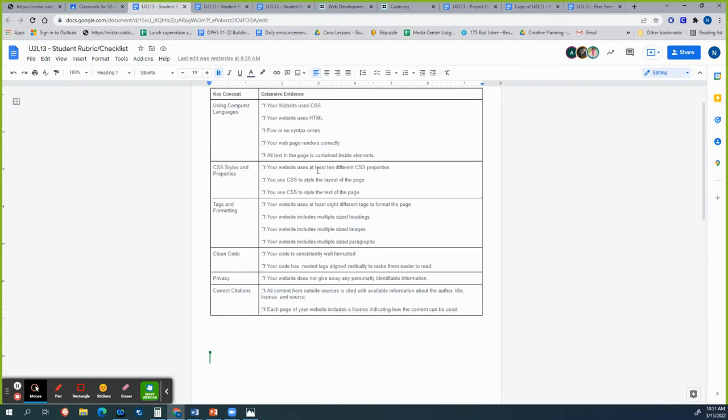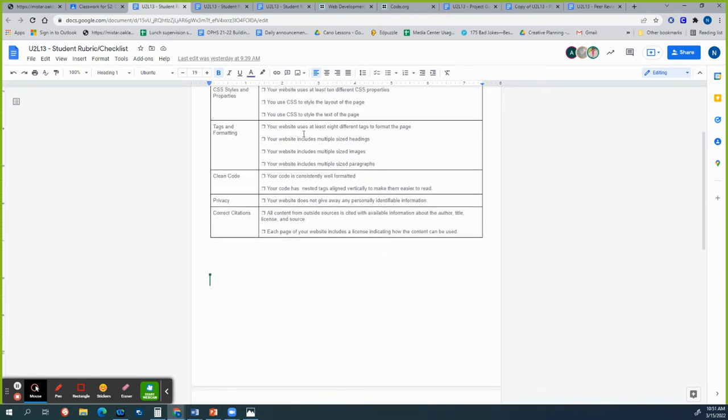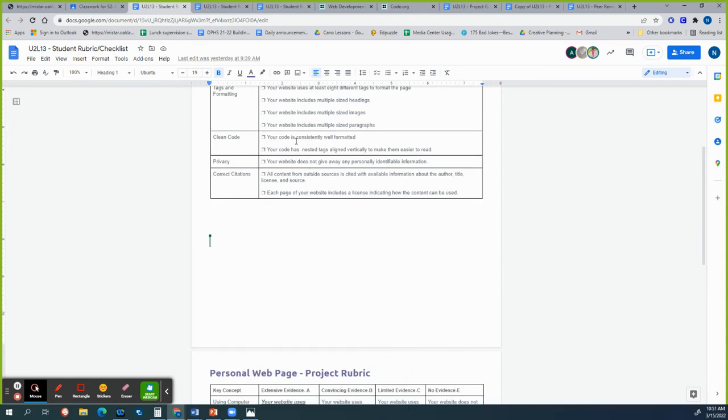CSS properties: you use at least 10 different CSS properties. Style the layout of the page, use styling text of the page. Your web page has at least 8 different HTML tags. Your web page includes multiple size headings, multiple images of different sizes, multiple sized paragraphs. Your code should be consistently and well formatted. This is one of those things where I always say, well, I put this in and then I hit enter. I don't put a big giant glob of random code all in one line. That's not clean code.